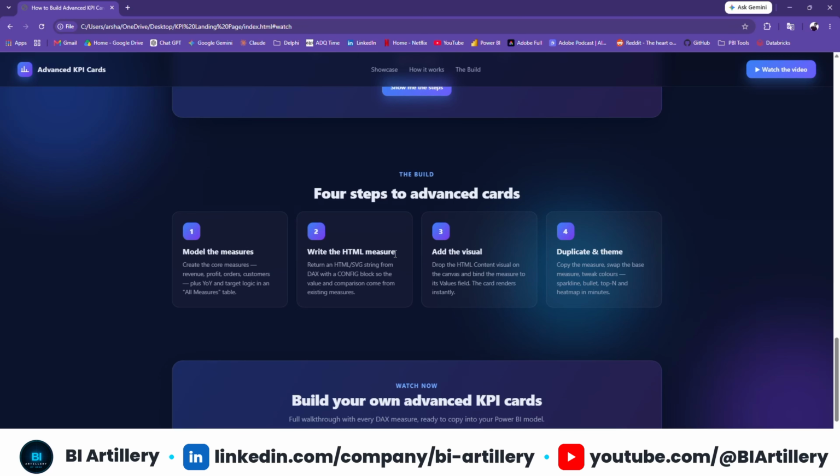One, where we model the measures, where we create revenue, profits, YOY comparisons, and adjacent logics sitting in one measure table. Step 2 is writing the HTML measure. So that's a DAX measure that returns an actual HTML and SVG string. Step 3 is adding that visual into the HTML content visual, where the card binds it to that measure and then it renders it instantly. Step 4 is copy the measure, swap the base, and tweak the colors and sparklines. Let me show you how to actually build it.